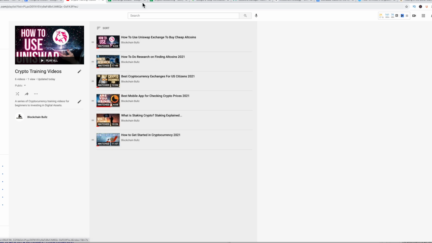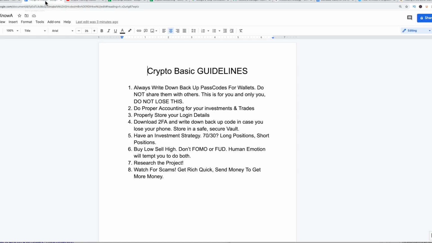All right. So the very first thing that we need to go over in this video is the importance of always writing down backup codes for wallets. Remember, do not share these backup codes with anybody. This is for you and only you. Do not lose this. So where you store this, when you write it down, needs to be in a safe, secure place. It's your wallet. It's like your password. If you choose to share these passwords with people, you're putting yourself at risk.